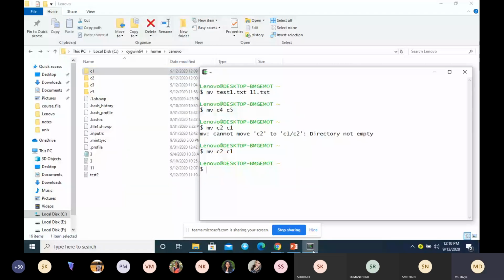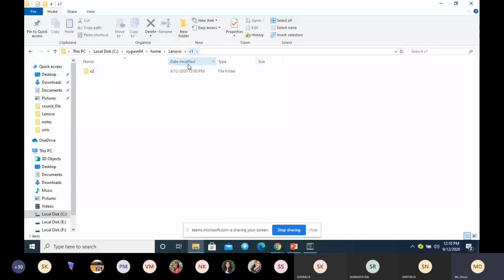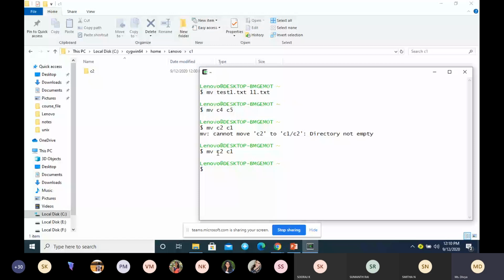Now what is happening? The C2 which was here in the home directory, now it got switched to which directory? C1 directory. So move C2 to which directory? This is my source directory and this is my destination. So C2 completely will be moved to the C1 directory. C2 will be placed inside the C1 directory. You can see here.